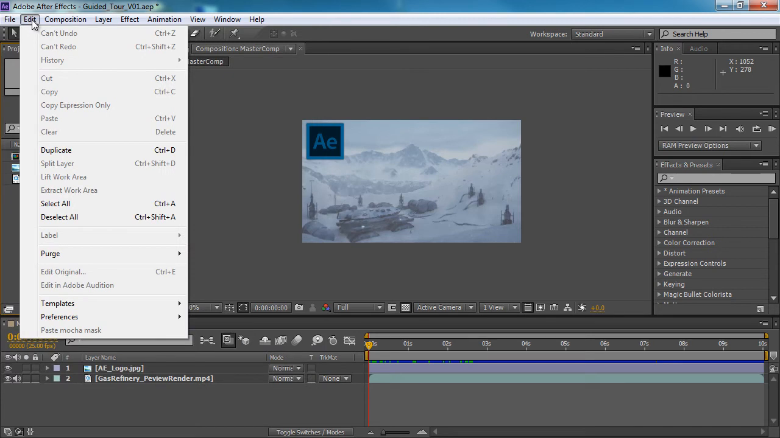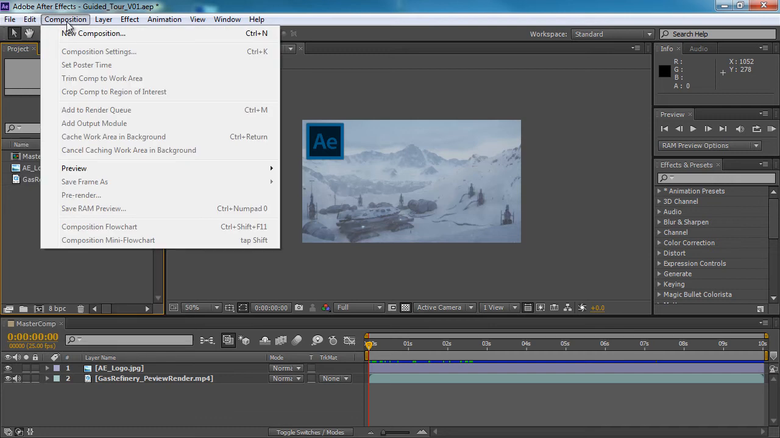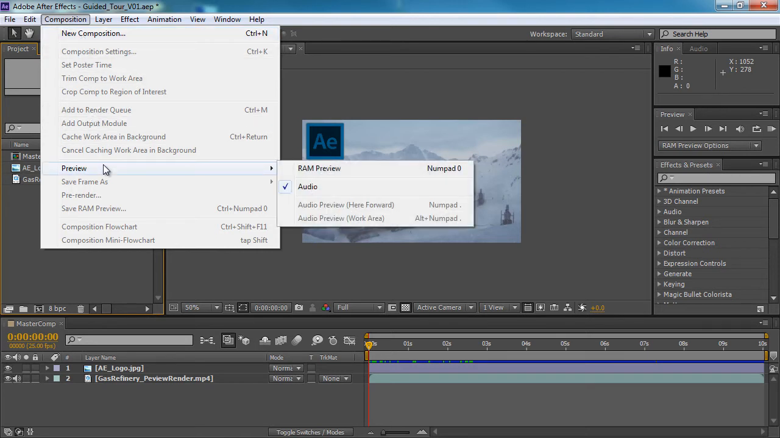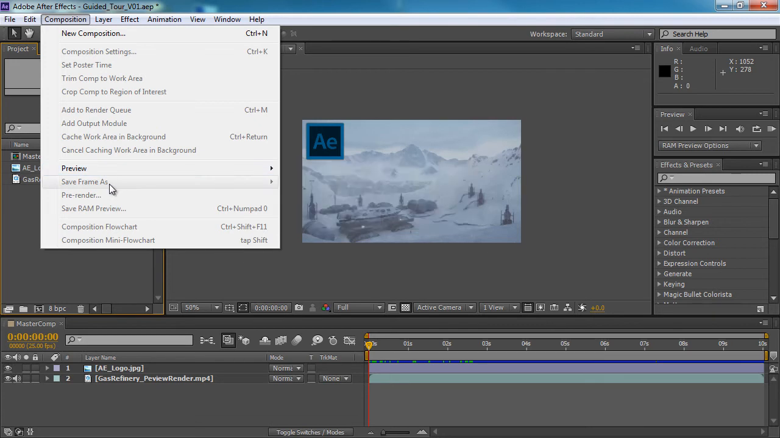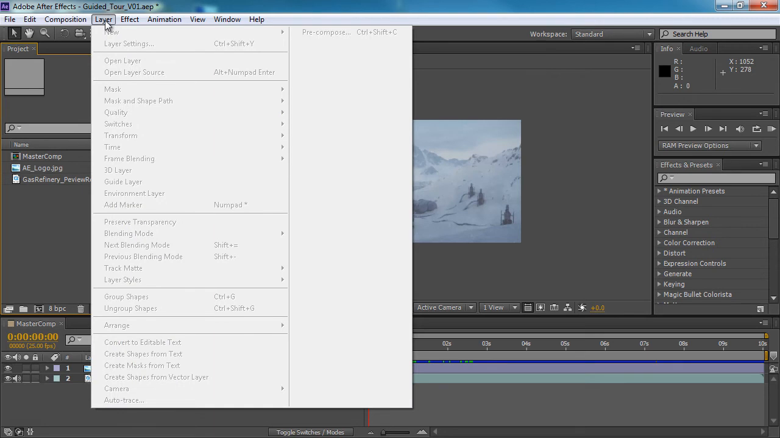We've got our edit menu, which has many of our cut, copy, paste, duplicate, split layers. These are definitely specific to editing an asset or a layer. We have our composition menu. This is very important. It's where we can create new compositions. We can also manipulate the composition, and we can set up RAM previews. We can also save out still frame renders, and we're going to cover these in more detail shortly. We have our layer menu, which is specific to layers in our compositions, and I'm going to explain exactly how layers work later on in this episode.